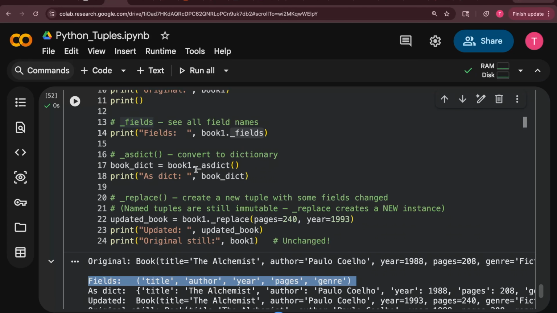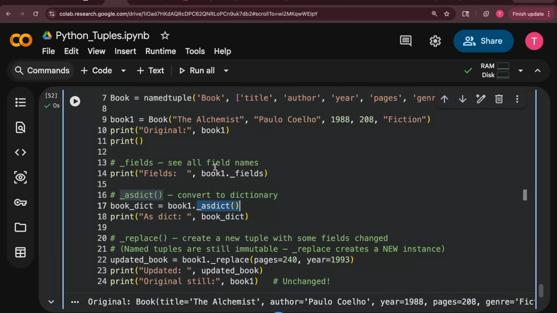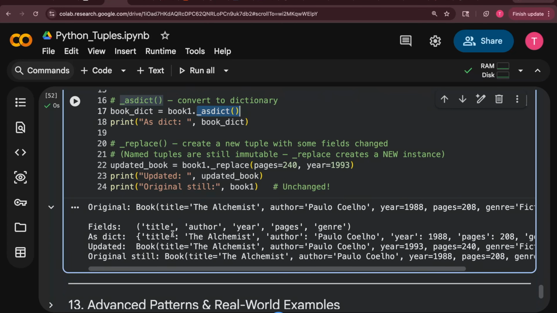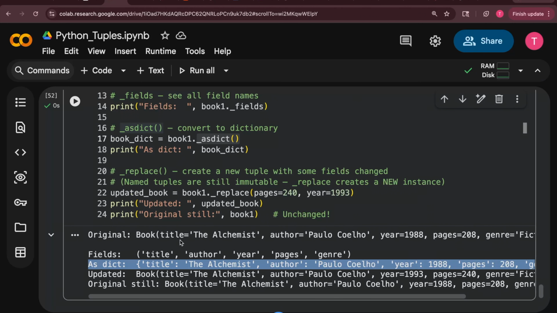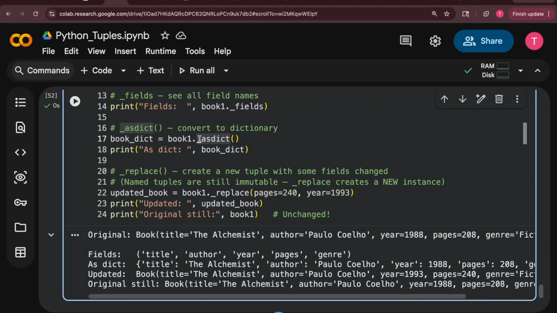Then if you call underscore asdict, it will convert your namedtuple into a dictionary, and the dictionary looks like this. Here you can see on the screen, it starts with curly braces and it has things with a colon like this. You can see this is the key, this is the value. We will discuss dictionaries more in later days, but for now this is how a dictionary looks. So if you want to convert your namedtuple into a dictionary, you can call underscore asdict.